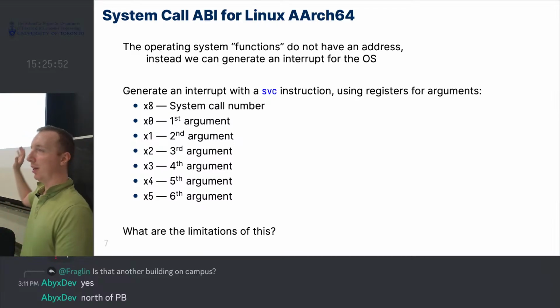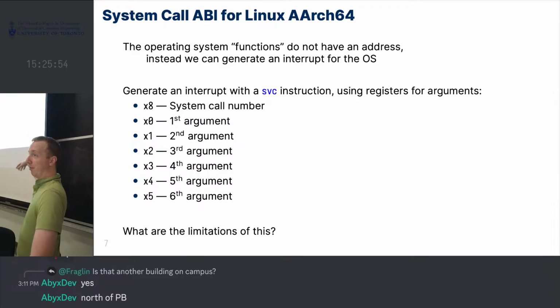It's good to know those limitations. You do not have to know, all you have to know here is that it passes things in registers. You don't have to know the specific register numbers. It's only going to be for this example.